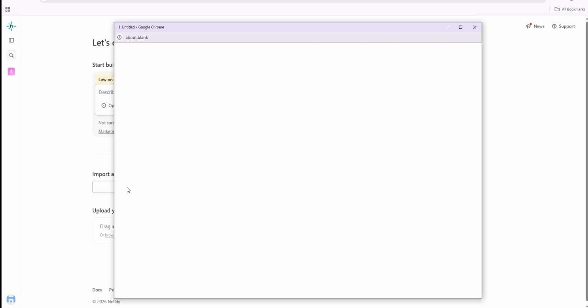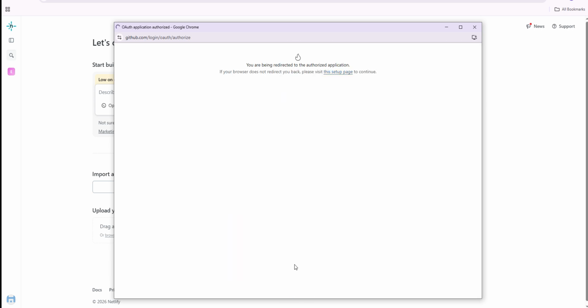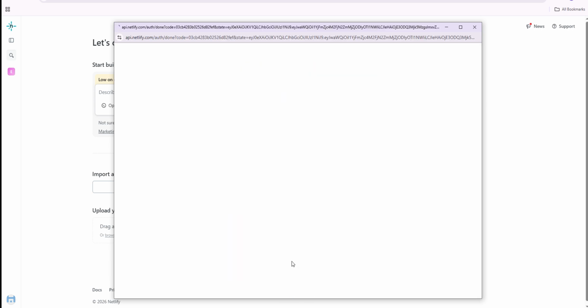Next, click Add New Site and select Import an existing project if your website is stored on GitHub, GitLab, or Bitbucket. Connect your Git provider if prompted, then choose the repository you want to deploy.